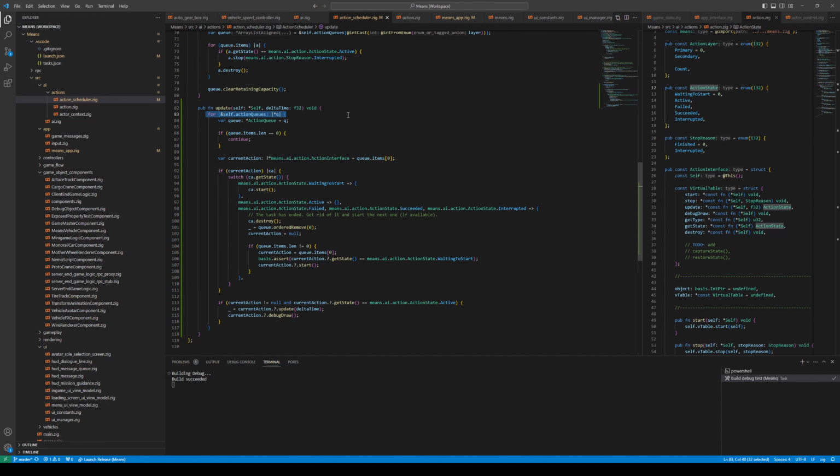We iterate over all the queues. We skip the queue if it is empty. Get the current action, check its state, start it if we need to, destroy it if we need to, start the next one if we need to.